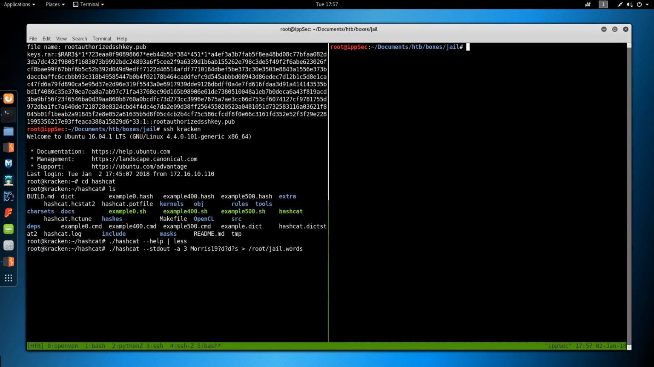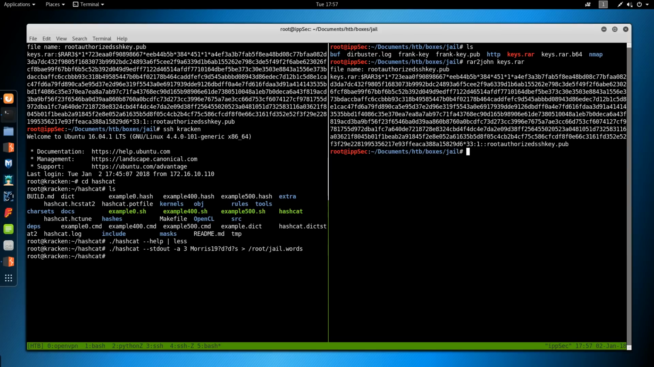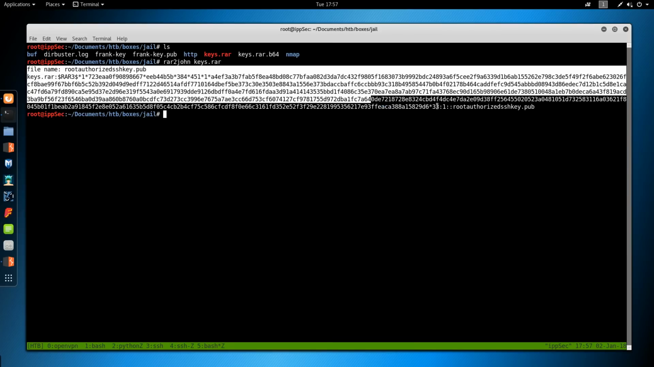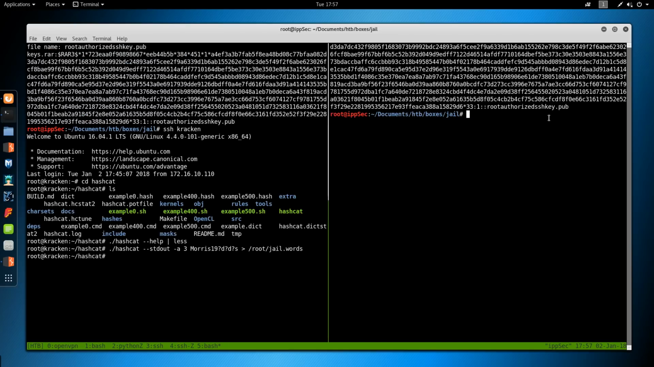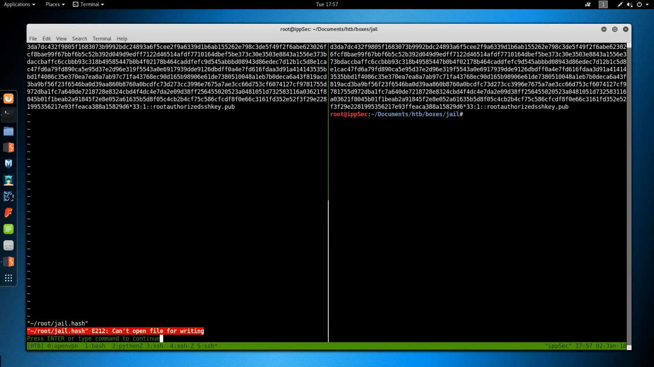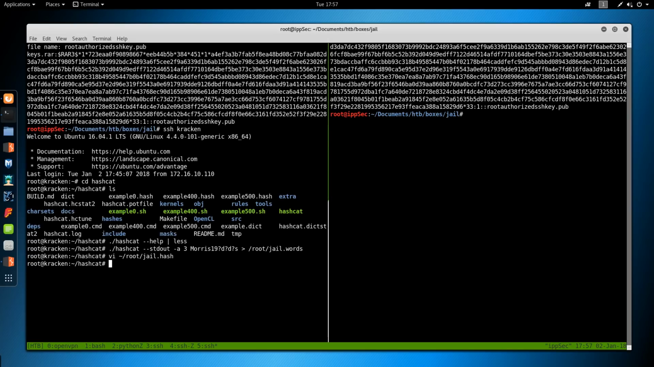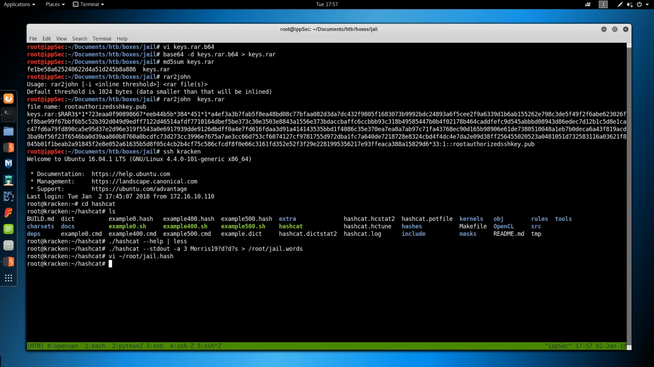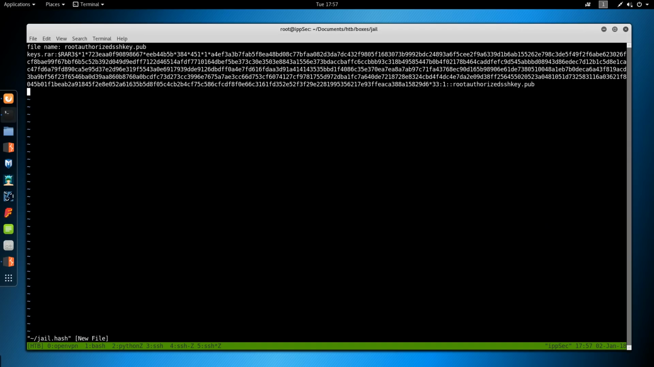And while that copies, I want to grab that rar2john output. So I don't think I copied it to a file. And we'll do vi /root/jail.hash. Can't open file for writing. What? I'm root. Oh, wrong path. It's been a long video. Jail.hash. There we go.